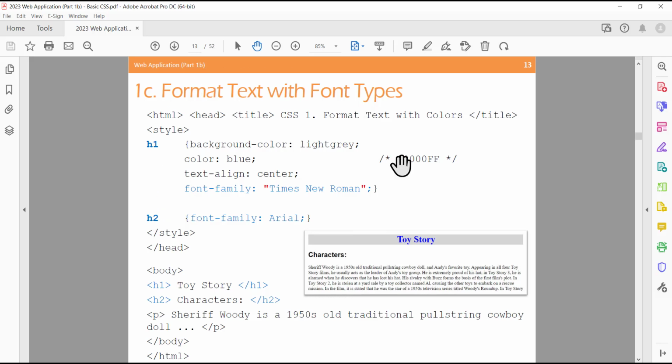We will now create another HTML formatting our H1 and H2 using two different fonts. For H1, we'll be using Times New Roman. Now, Times New Roman has three words, so we need to include the open and close quote. Whereas Arial is a single word, there's no need to open and close quote for the H2 header.